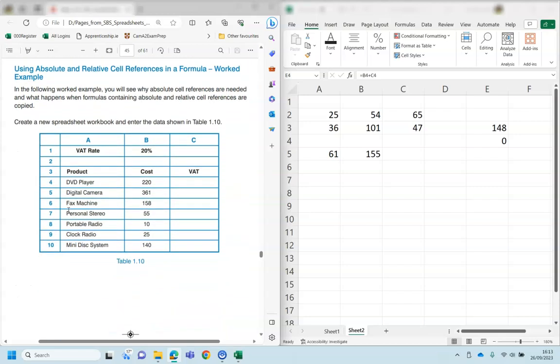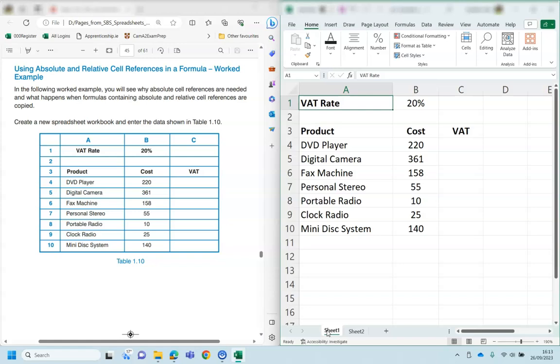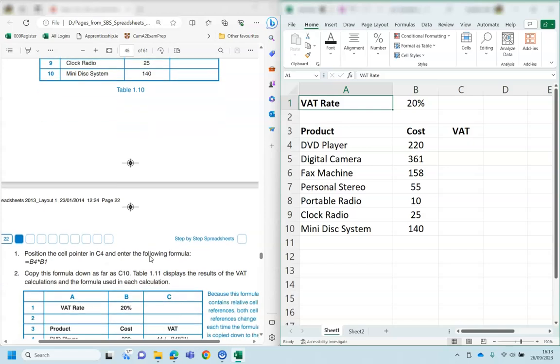Using absolute and relative cell references in a formula: worked example. So you actually have this example in your files. It's a p21 example. In the following worked example, you will see why absolute cell references are needed and what happens when formulas containing absolute and relative cell references are copied. Create a new spreadsheet workbook and enter the data shown. This is it. And we move on to the top of the next page.